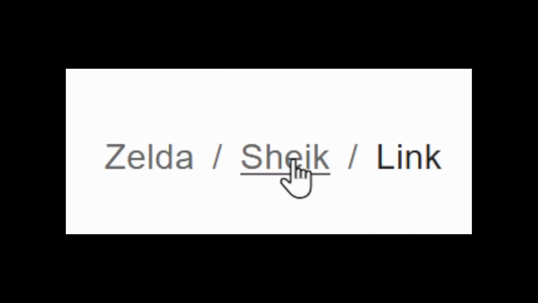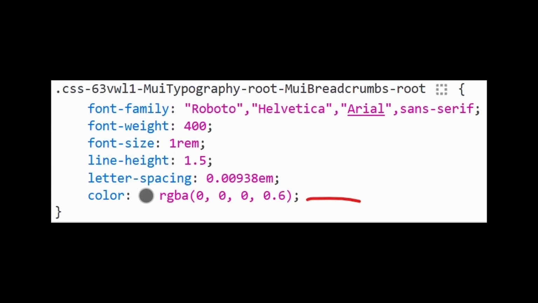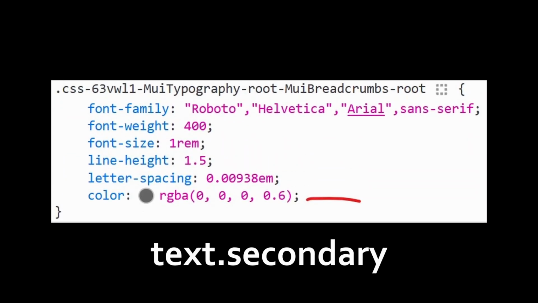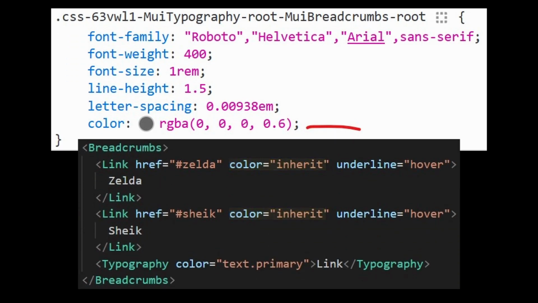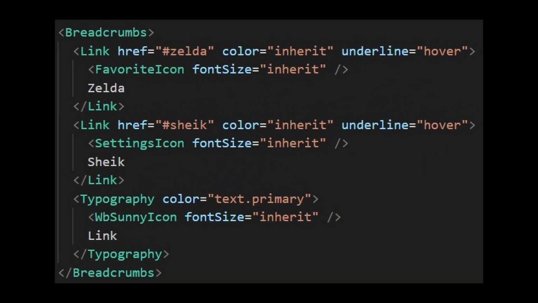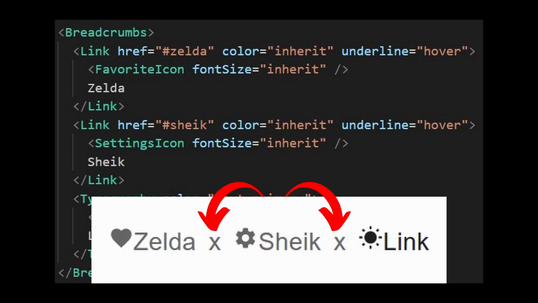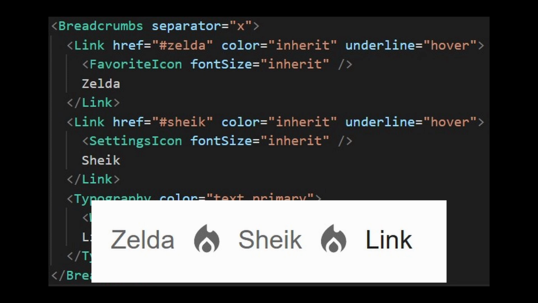Links are also used within the breadcrumbs component. This is like your navigation directory. By default, the breadcrumbs give its children the color text secondary from the palette, so the links can inherit that color. You can also add icons inside the links for a more elegant look, but really you can customize it however you want. It is also possible to change the separator using the separator prop. It accepts a React node, so you can get creative with it.